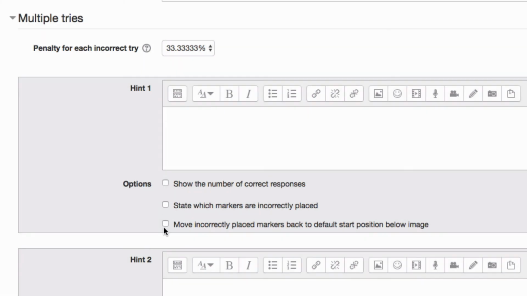Are you ready to create your first drag and drop markers question? It is time to practice your skills before we go on to the next question type.